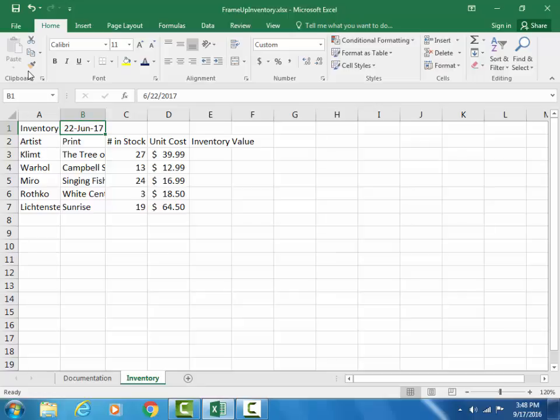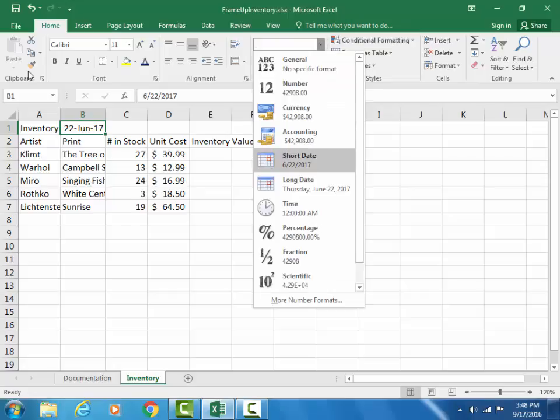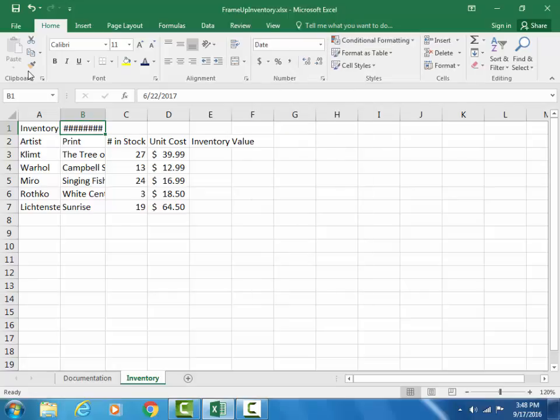Alright, on the Home tab in the Number group, the number format box displays Custom right here. We're going to click the number format arrow, and we're going to click Short Date right here. The date is changed to a short date format. Because the date in the short date format is too wide to fit in the cell, a series of pound signs appears in your cell. Okay, we're going to see how to fix that in a few minutes.